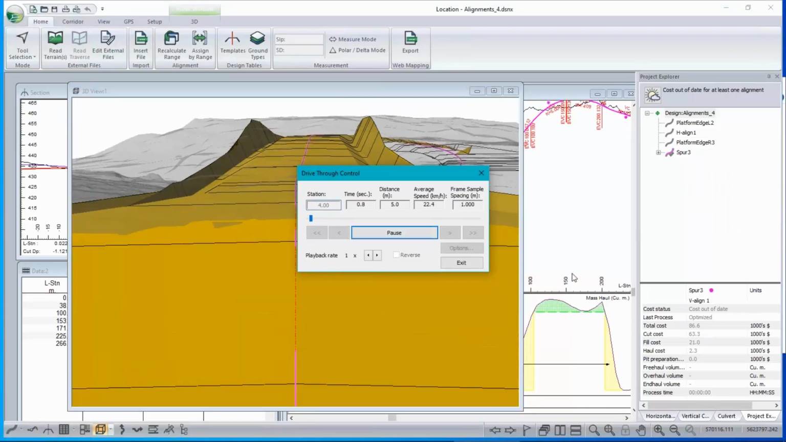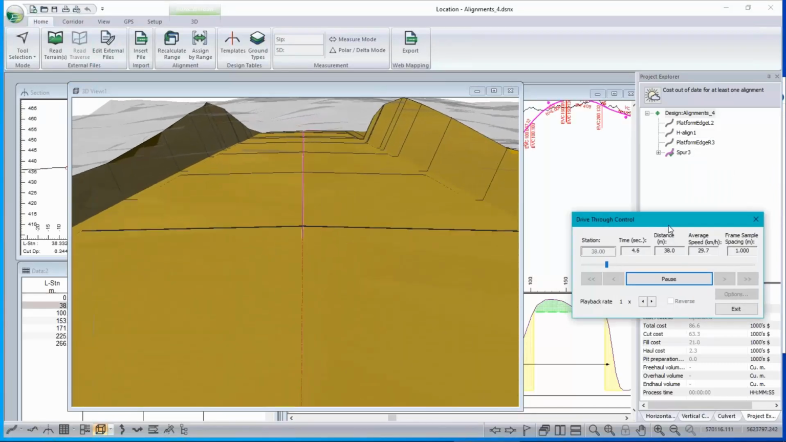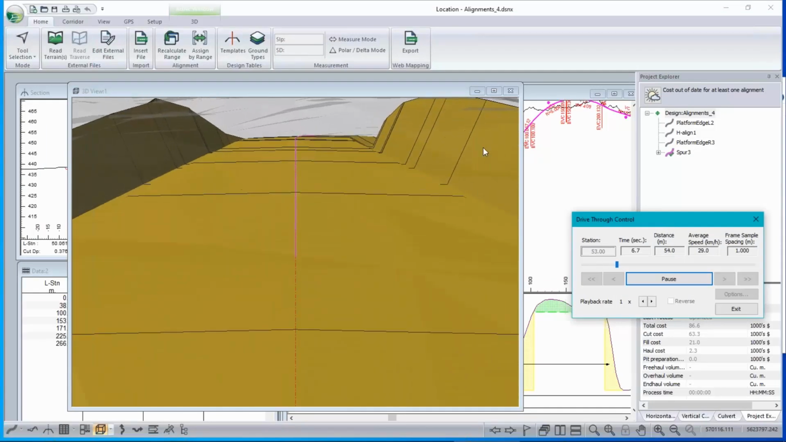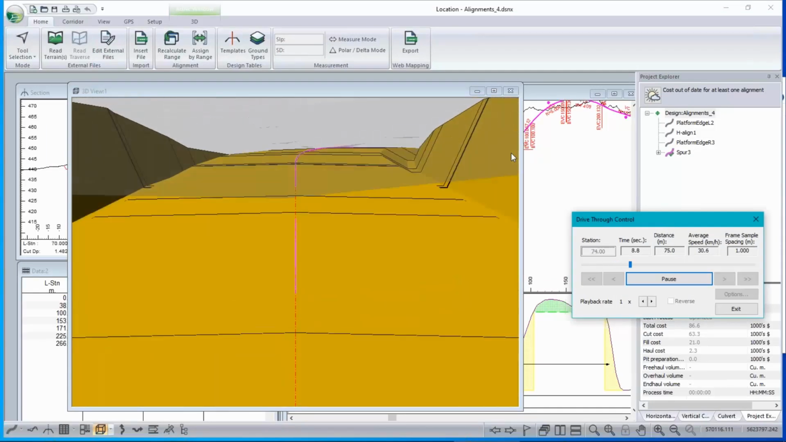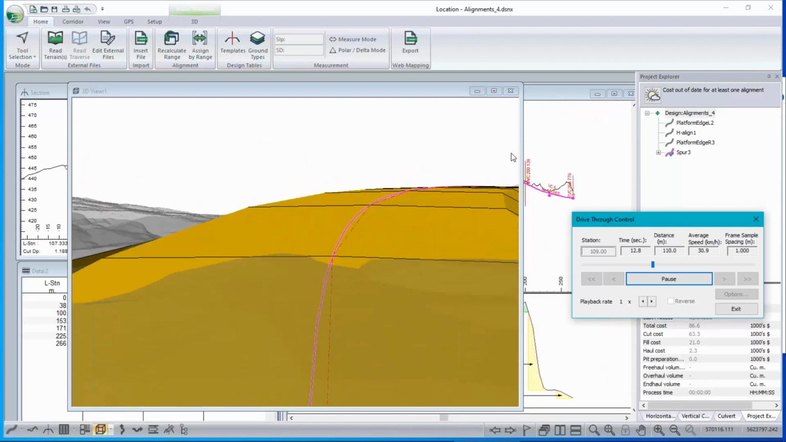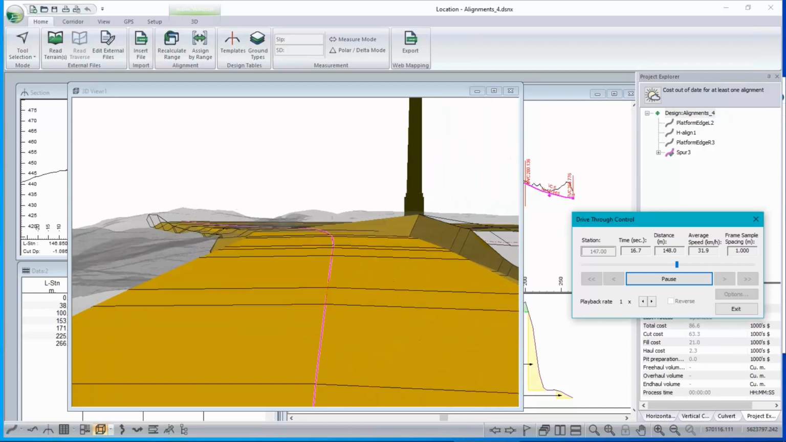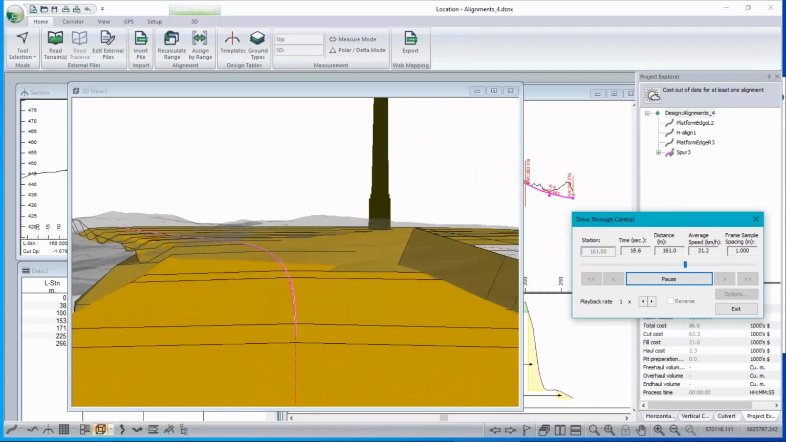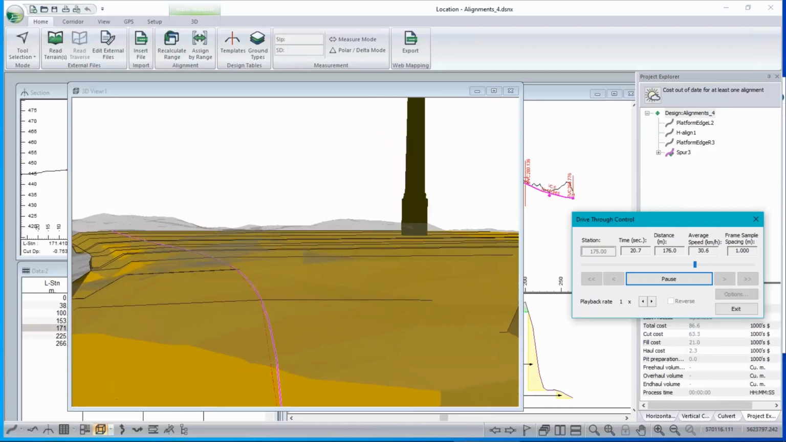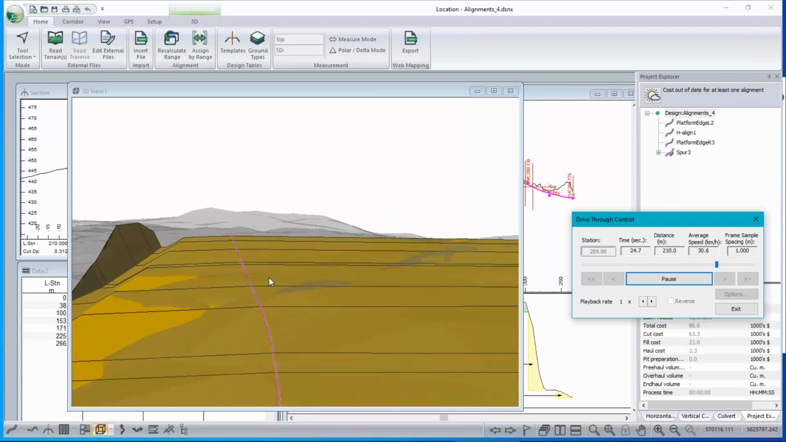There's the spur road, and let's just move that out of the way. You can see what it would look like to drive through it. We start with a bit of cut, and we're actually going through the original ground surface there. Now we're up above it, and there's our tower, and we're getting onto the platform, and now we're driving through that material that we've cut.